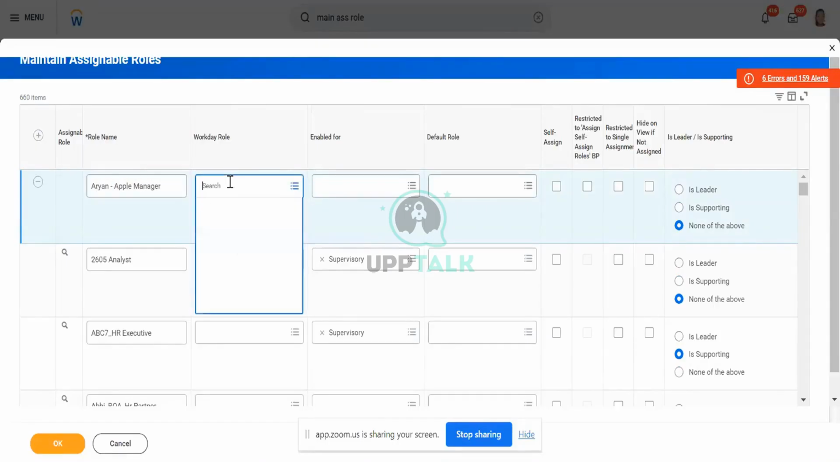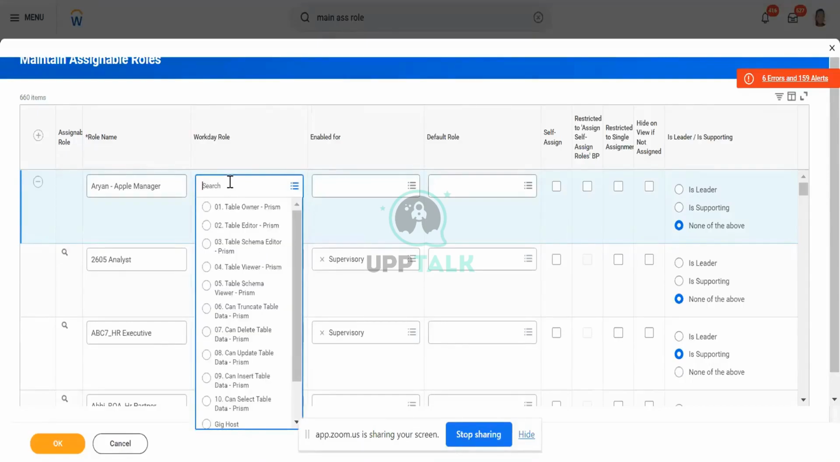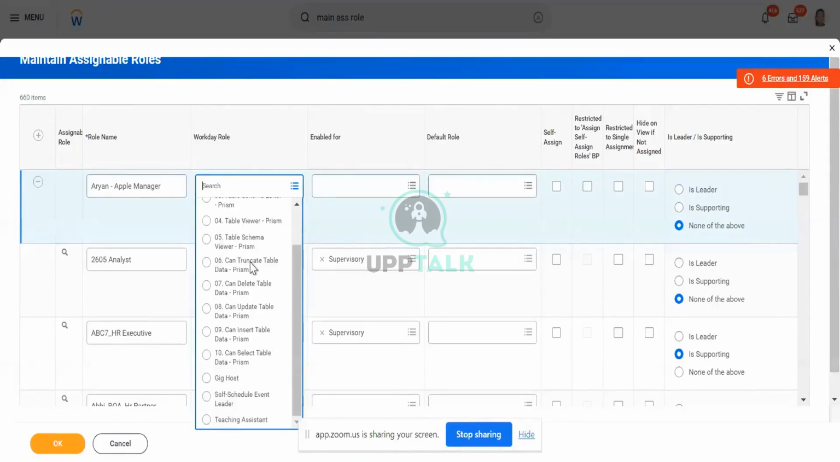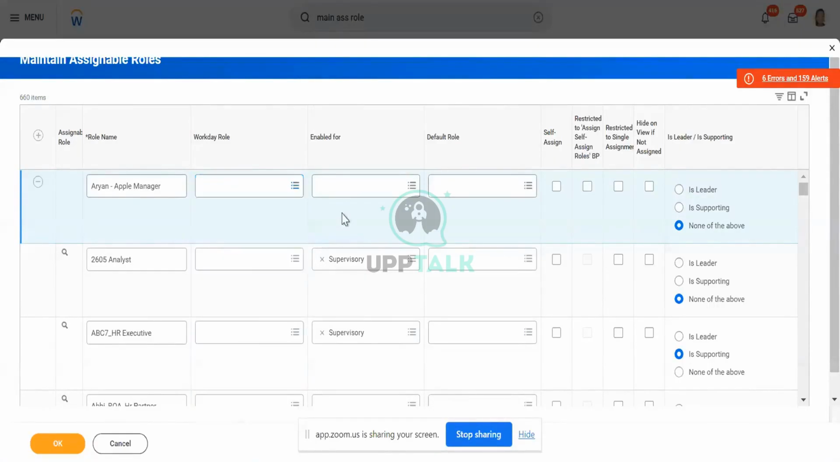Alright. And what would be the Workday role? Do we have a Workday role already created or not? Or do you want me to leave it as blank? If it is a manager, I would map it to my Workday role as manager. If it's an HR admin, I would map it directly to my Workday role as HR admin. Since I haven't created it right now, I'm just leaving this blank. Enabled. Where will this be enabled?